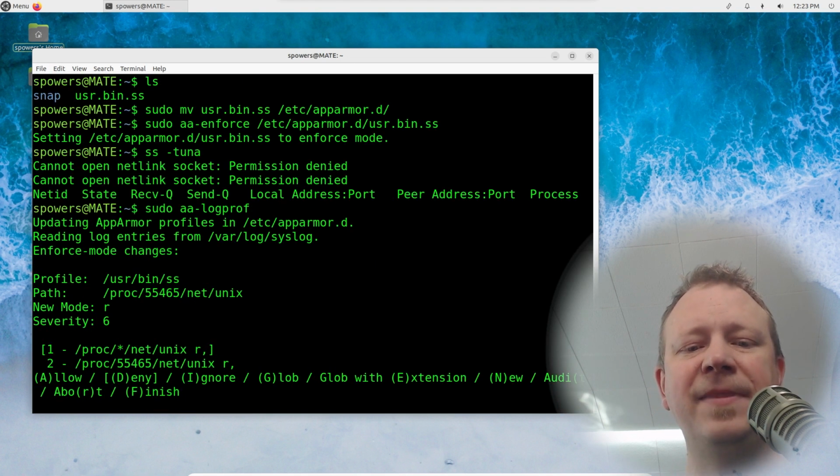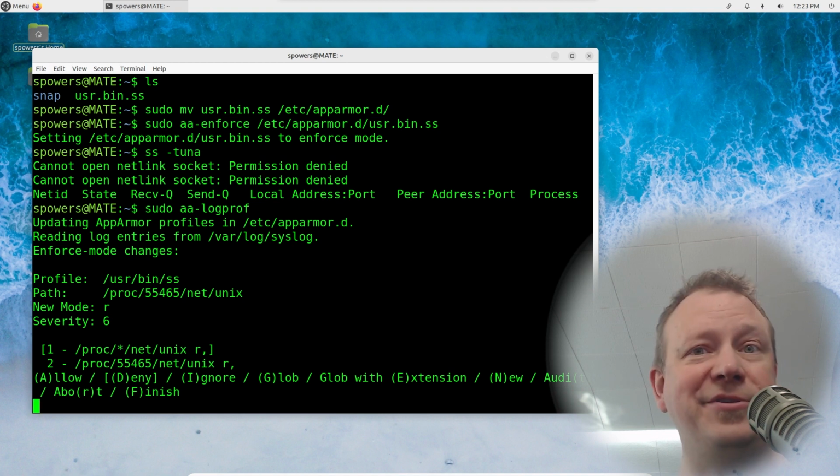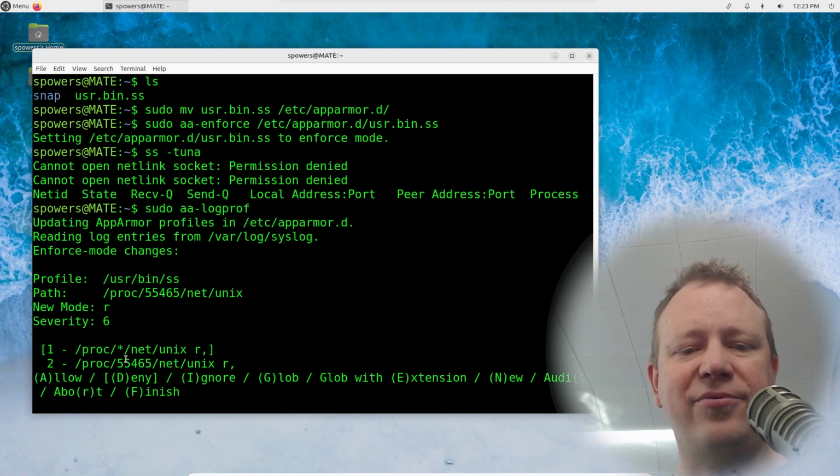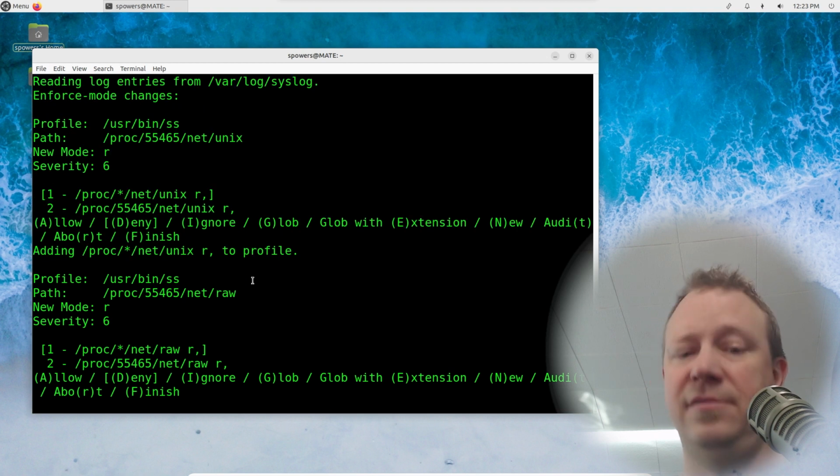So press enter and it goes through and says, okay, the profile for user bin ss, it tried to, we can kind of see what it said here. Okay, proc star Unix, it needs to be able to read files in this file system because it tried to access this particular file. Do we want to allow it? So if I press A, because I want to allow it, okay, it did that.